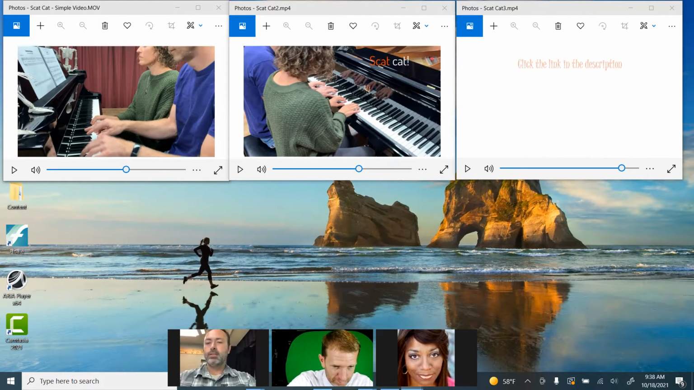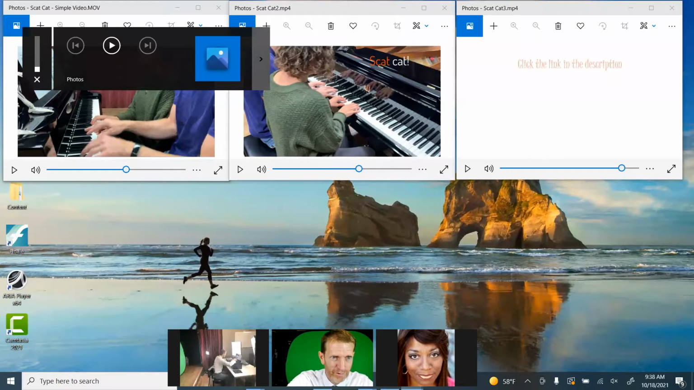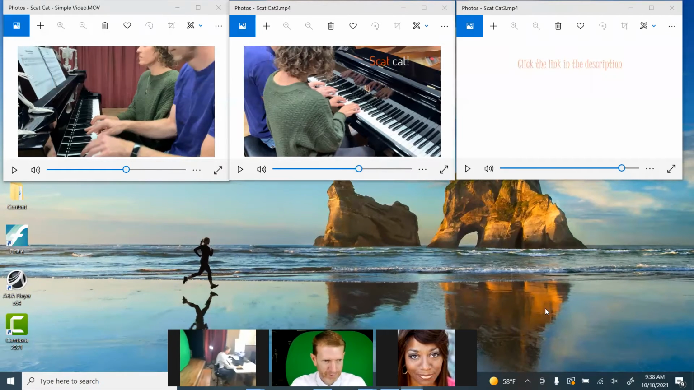Oh, I need to switch this. We've got this camera facing the wrong way. There we go. It was showing my face. Okay, wrong camera. It's showing it backwards. That's weird. Okay, let's stop share.